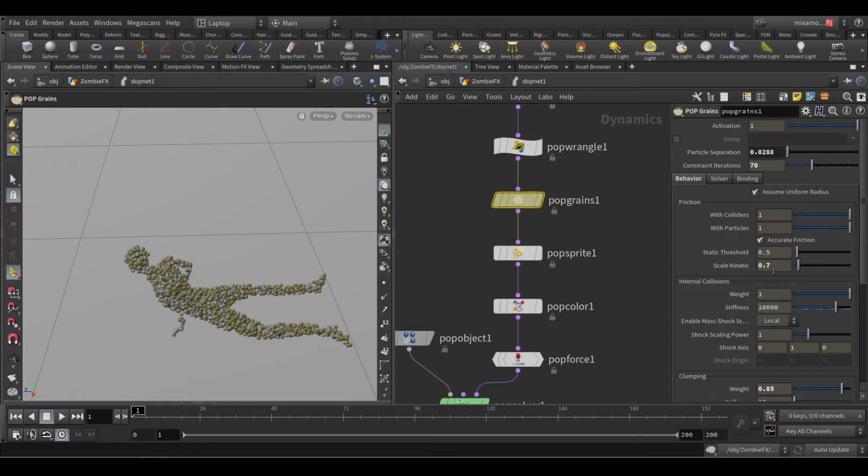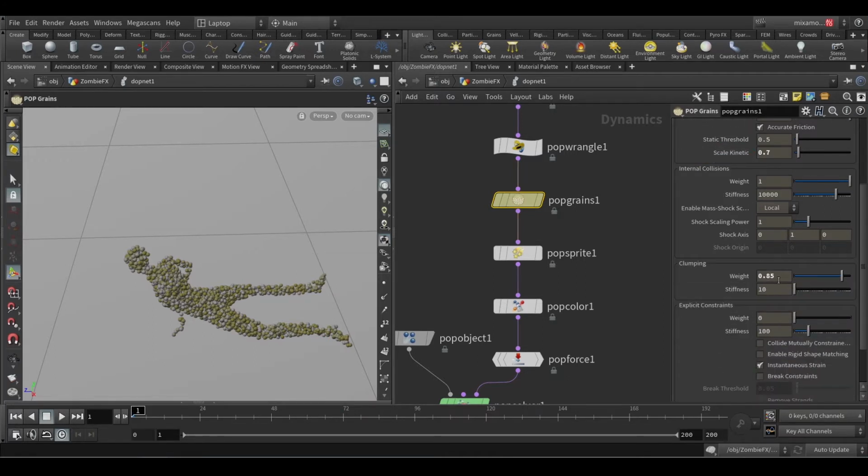And kinetic scale, I tend to keep it higher. This is basically for sliding friction. As you go higher, there will be less sliding. I don't want my disintegration to slide like pearls. As it disintegrates, it has to stay right on the ground. That's the reason I kept it at a higher value, and I did not change any of this. And I changed the clumping.